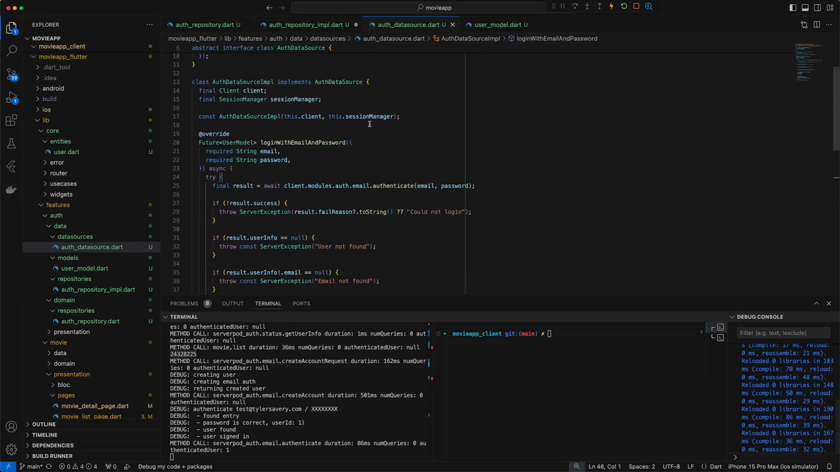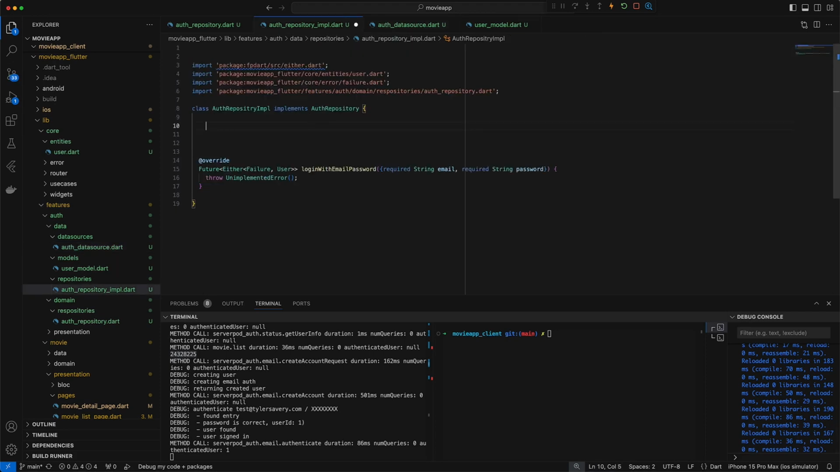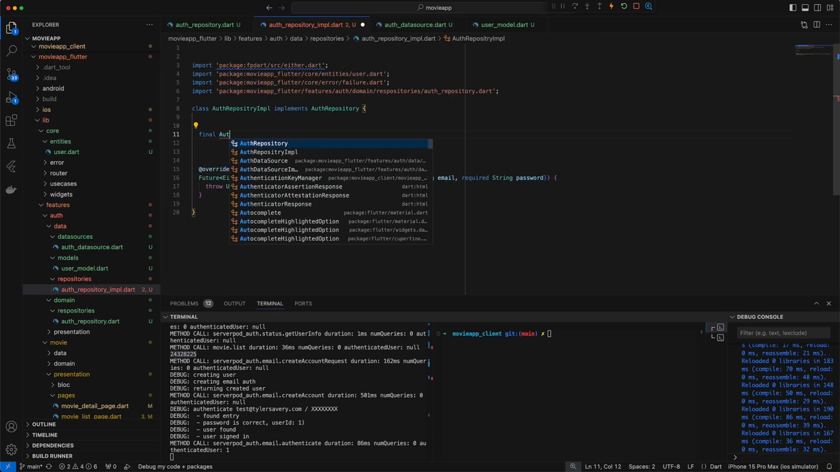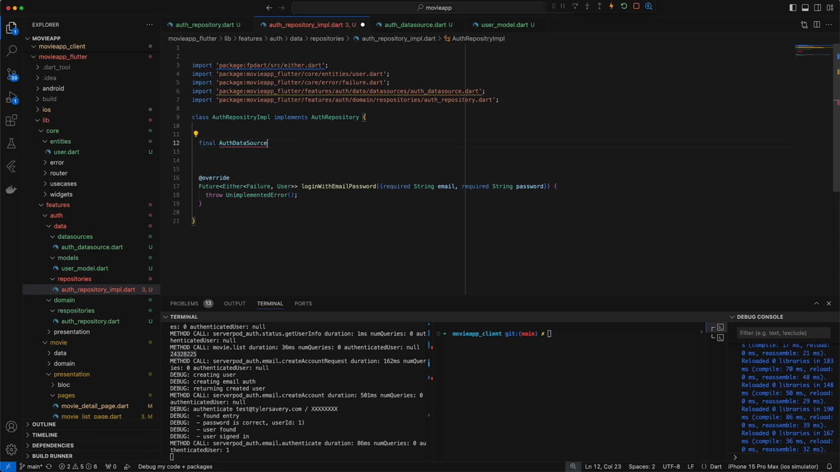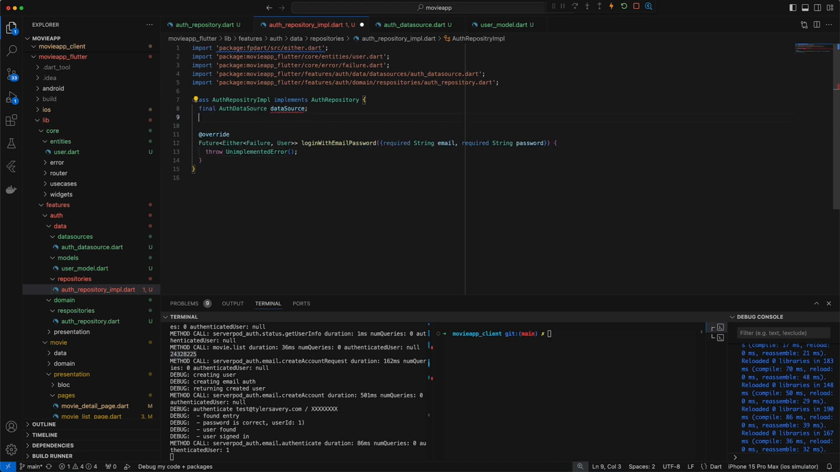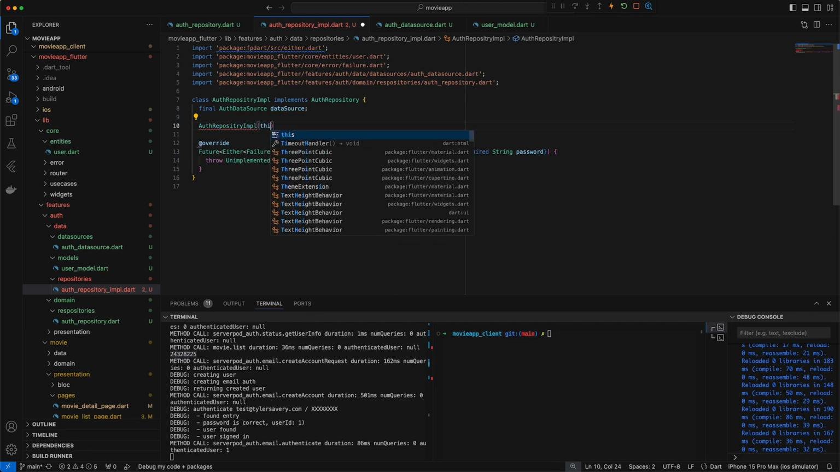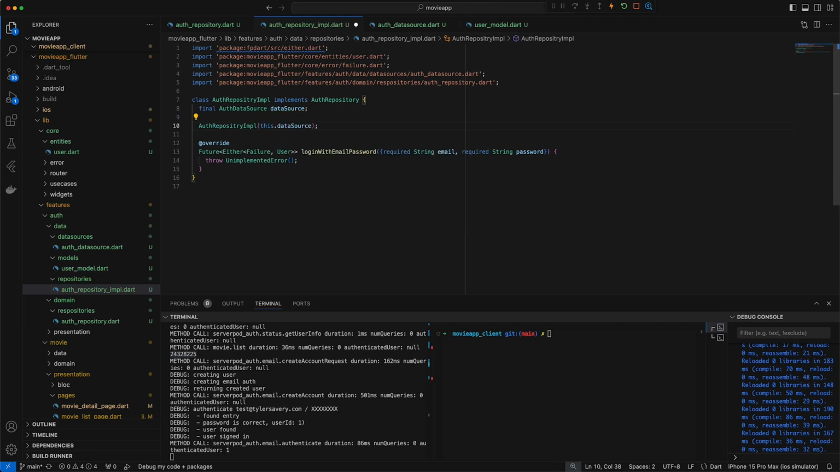All right, now we have an auth data source. So we can go back to our implementation here, and we can actually require our, let's do auth data source. And remember, I'm not actually doing implementation because I want to keep this abstract and allow other ones to be used that inherit it. We'll call this data source. And we'll want to require this to be passed in. This data source like that, and we can probably const this as well.